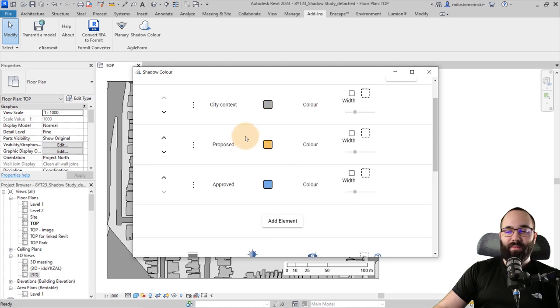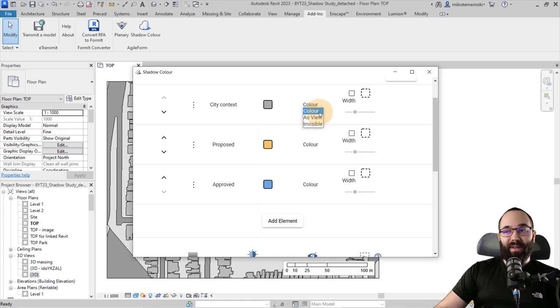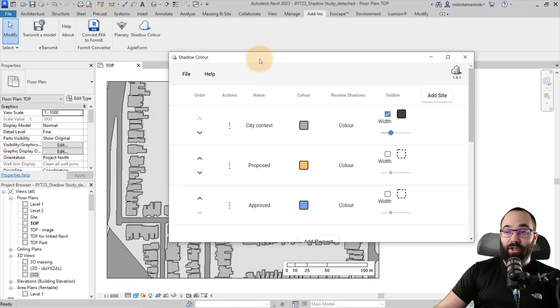Now, of course, we have the option to first, for each of these elements, save the style. So if we're happy with the color and the outline perhaps or something like that, we can save that style and then we can load it in later on. Here we have the option to set up the color, which we have already covered. Here we can change this so it can be either color like this, or it can be as view, so as the shadows were in Revit, or we can actually make them invisible. So some objects or some buildings, you can set them up not to cast shadows. And then finally here we have the outline, so you can set up the outline and then it's going to give a certain outline here. So that's an additional option that we have.